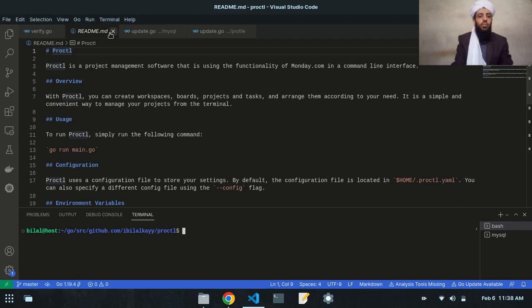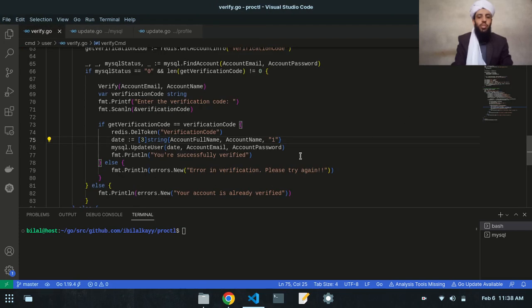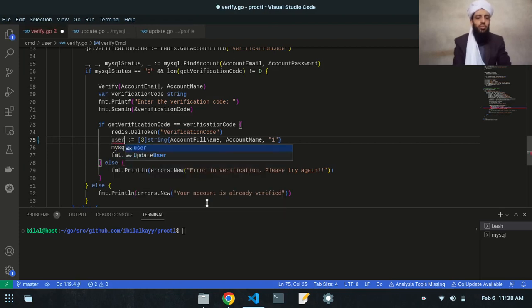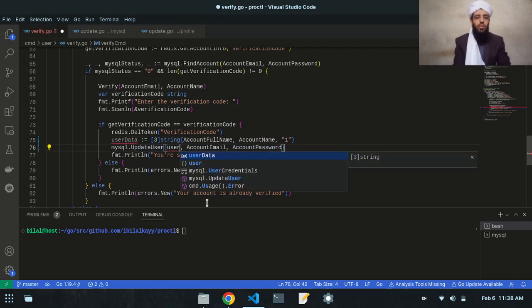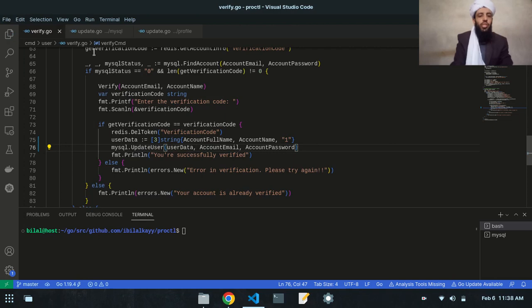And now the thing that I'm working on is to update the user data in this proctl project. So first of all, let me just update this variable name, that is not date, it is user data. So let's write user data. So this is my mistake. All right, so user data here. Now this minor change has happened.